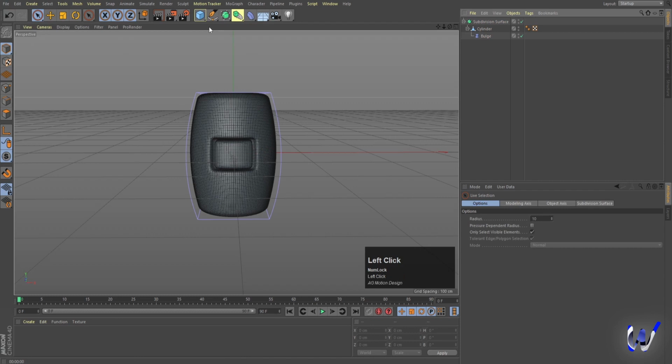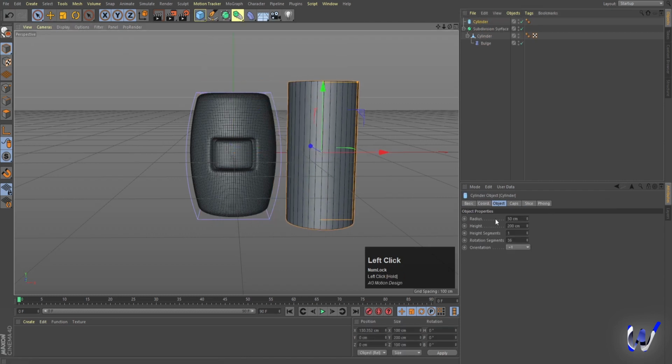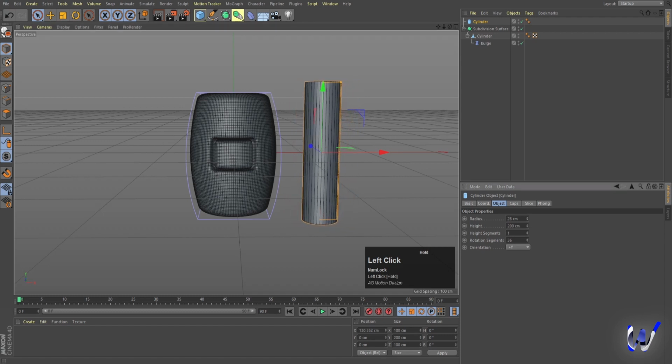Now we will focus on another thing. So again I'm gonna select the cylinder and I'll move this over here. Now we don't need that much radius, so I'm gonna reduce the radius and I'm also gonna reduce the height of it, something like that. And rotational segment, I'm gonna make it 10, then I'm gonna increase the height segment to, let's say, 10, or let's make it 16. Yeah, this looks good to me.